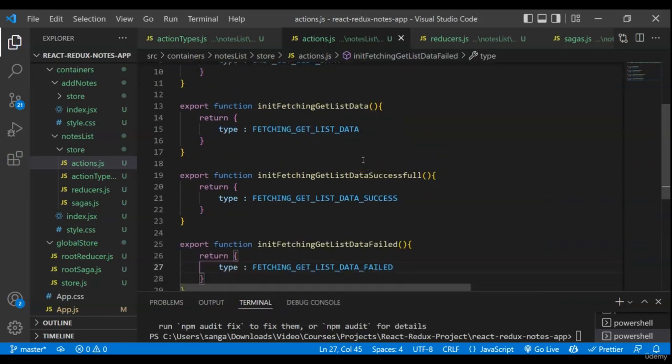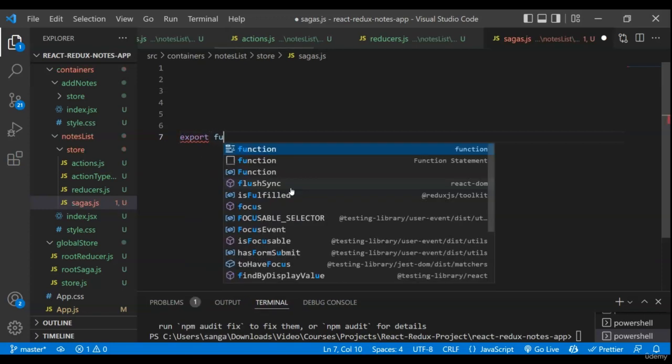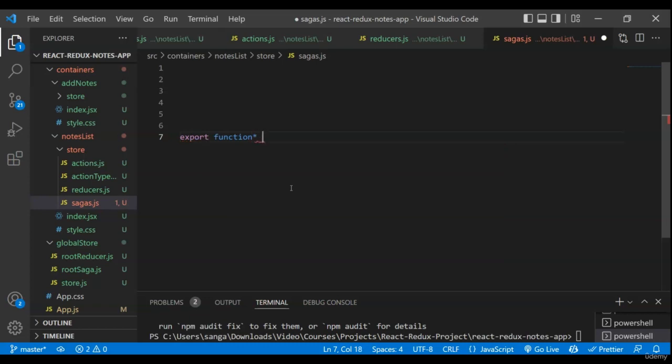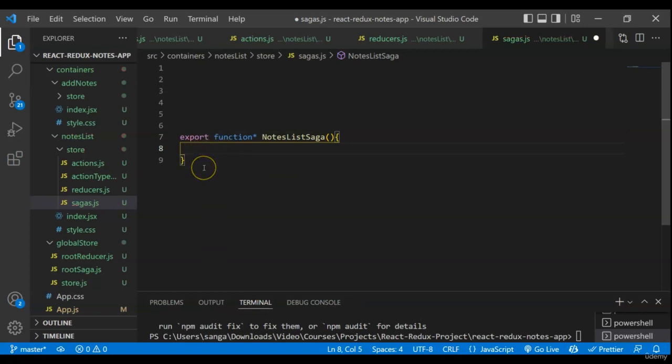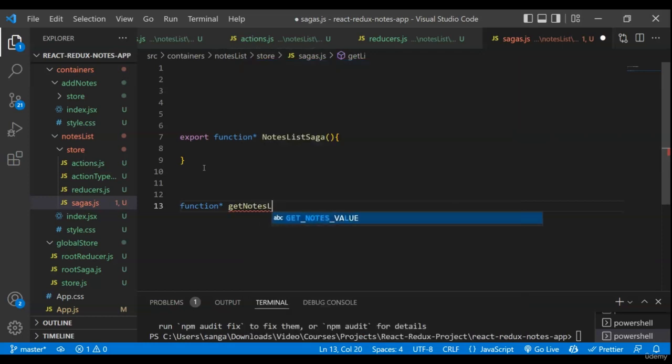That's all about the actions we need. Alright, now let's go to sagas. Here basically we have to create the saga. The first thing we have to do, we already discussed: we have to create one function, and this will be the watcher, or the root saga, you can say. This will be a generator function, and I will name it, for example, nodesListSaga. Here we have to take all the sagas that we will be creating. There is only one we have to create for now, so this will be getNodesListSaga. That's it.